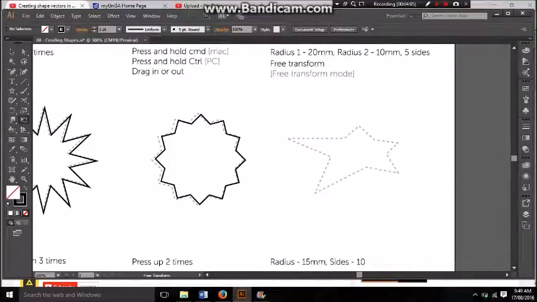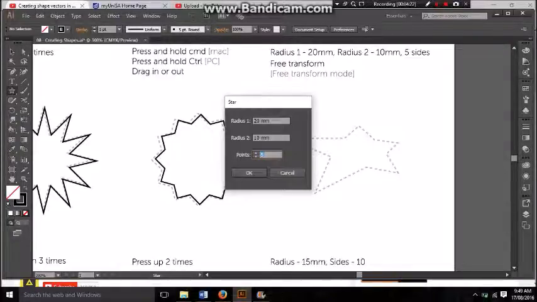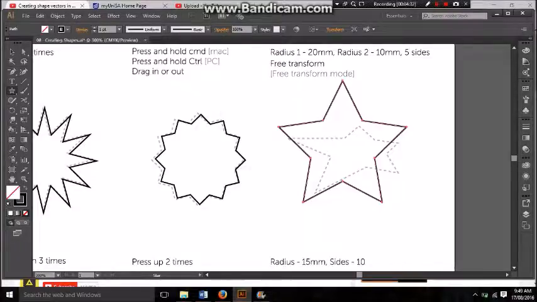Okay, this time guys, we're going to use the free transform tool like we did earlier with the other distortion tool. So we're going to firstly go to our star control panel. This time just click once on the left of your mouse and you'll get up these 2 radiuses and the number of points. So your first radius needs to be 20, your second needs to be 10 mil, and you need to have 5 points. That will create that star.